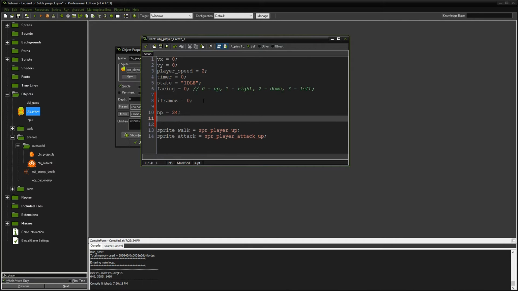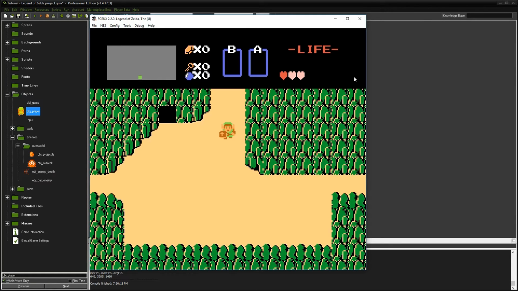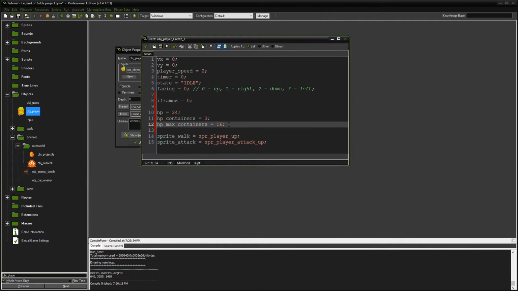That's why we have that. And then HP containers equals 3, and then HP max containers equals 16. So there's a total of 16 heart containers that could be on this. So there's 8 per row that are possible. So these are the variables that we need because we're going to max these out.